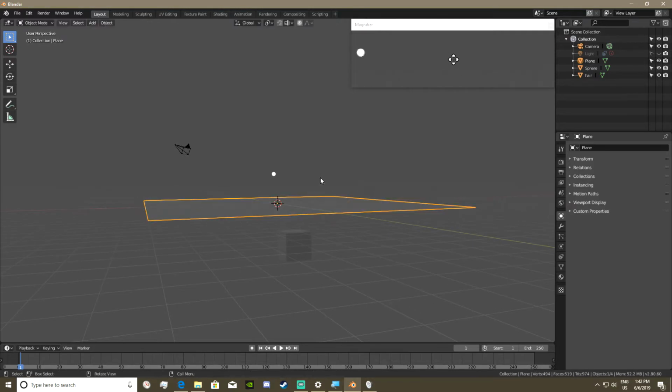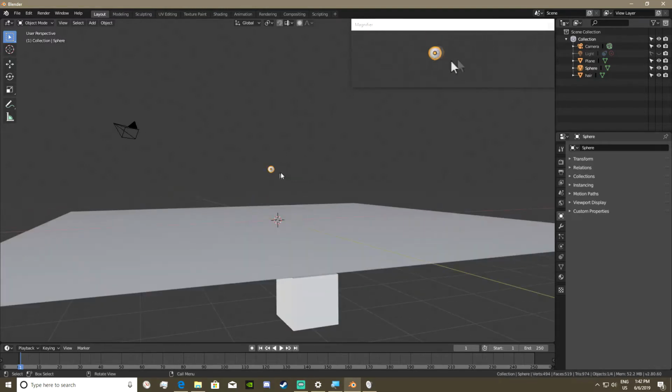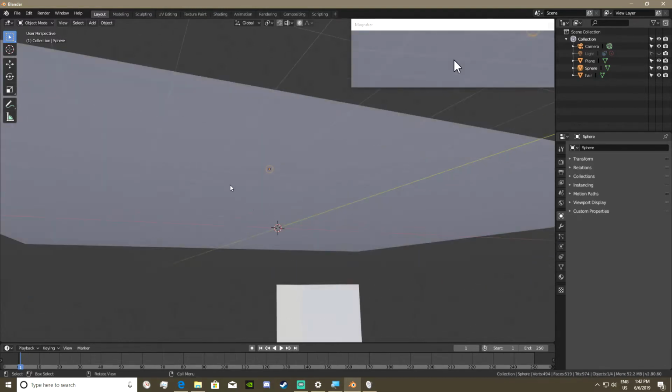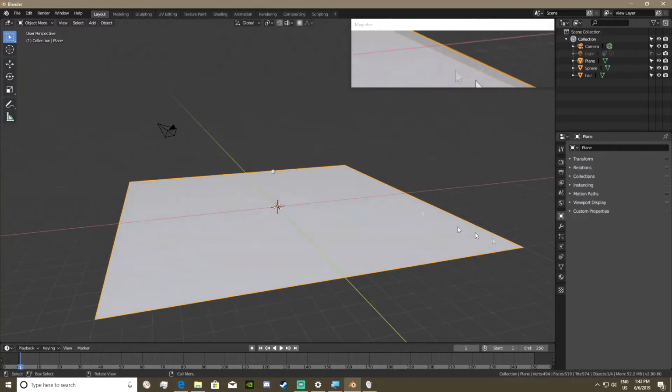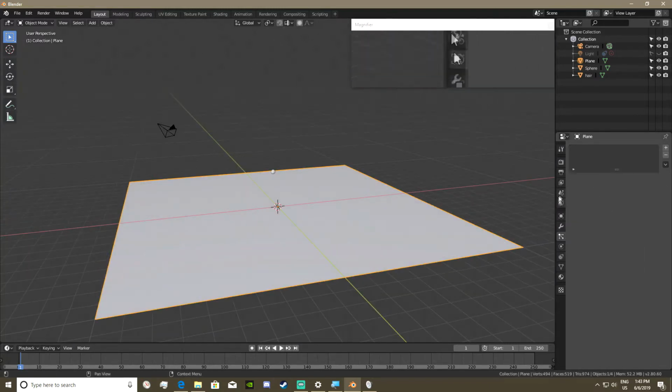But right now we have our cube, we have our sphere with the light. That's pretty much all done. We'll animate it later. And we have our plane. We're going to take the plane, going into the emissions, the particles, which is this one right here.